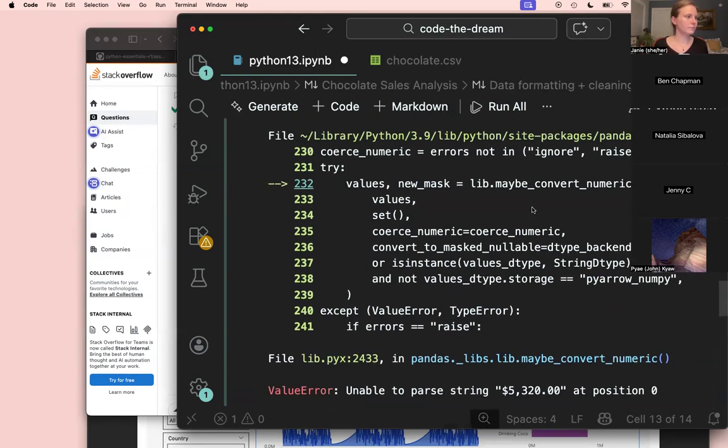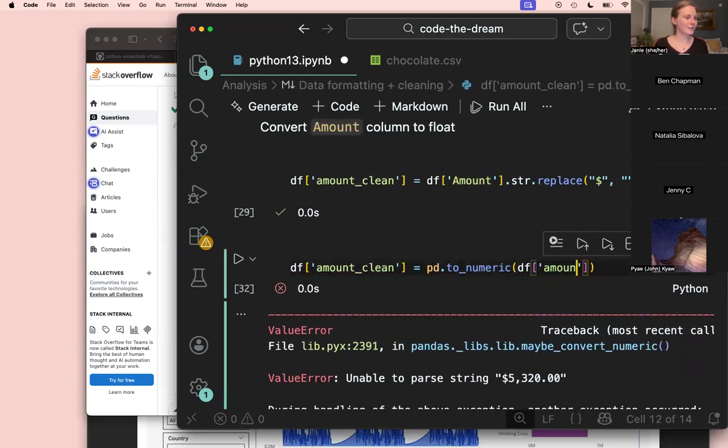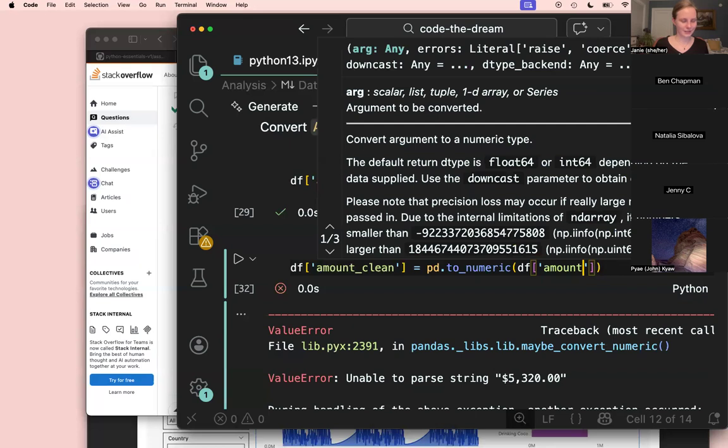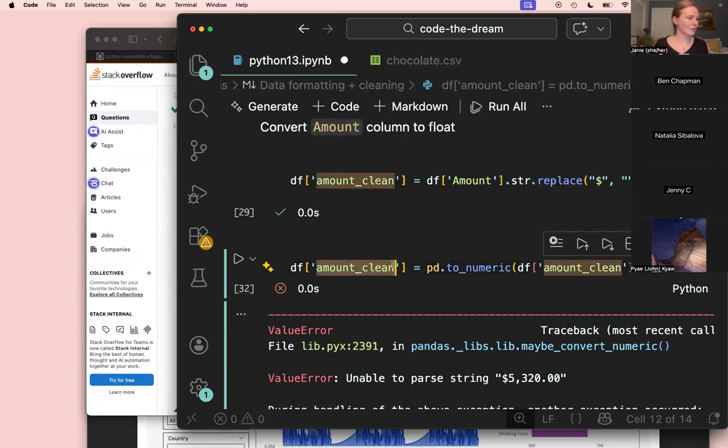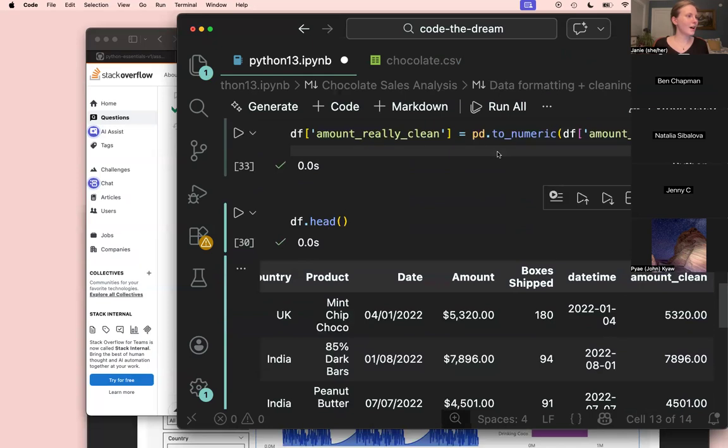Oh, no, that is okay. So there we go. Let's do this. This is clean, and then we'll name this amount really clean. It's terrible data frame naming, but okay.